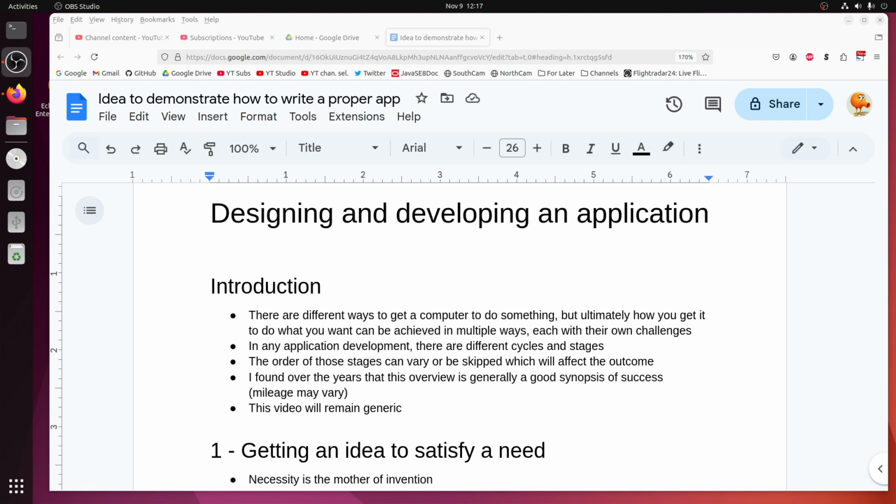I found over the years that there are different ways to get a computer to do something, but ultimately how you get it to do what you want has its own challenges. The order in which you do things can change, or some of these steps can even be skipped, and it will have an impact on the outcome of that project. You can go online and see how different people have come up with different ways to implement something, or how they have defined the various life cycles and stages of a given project.